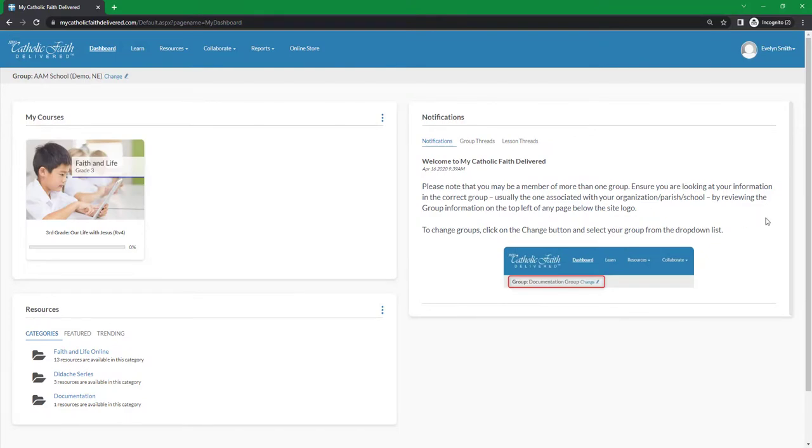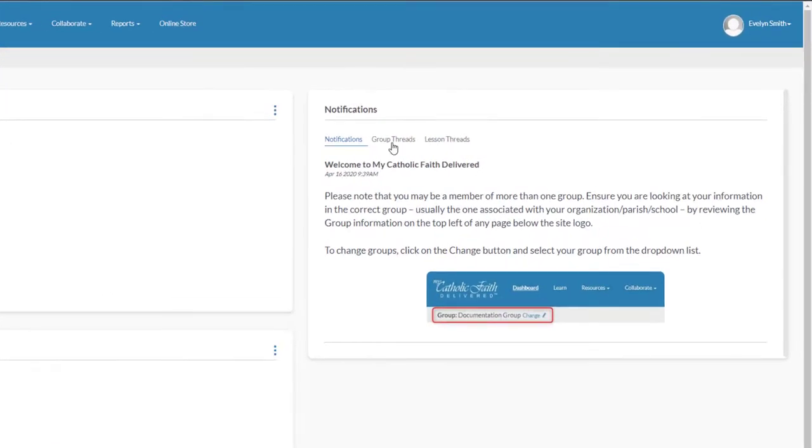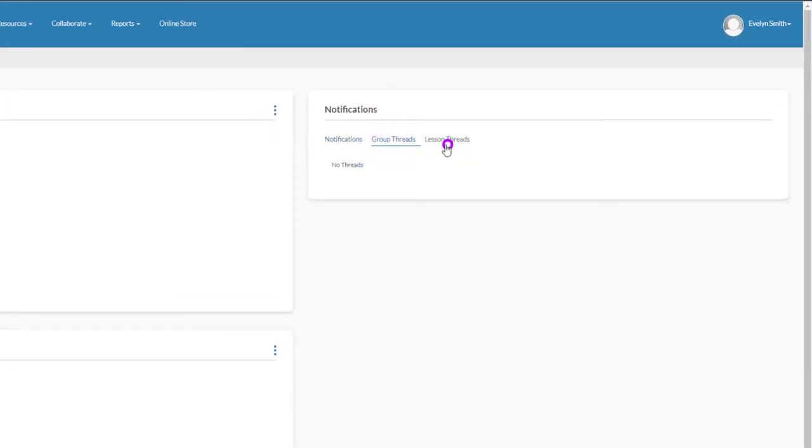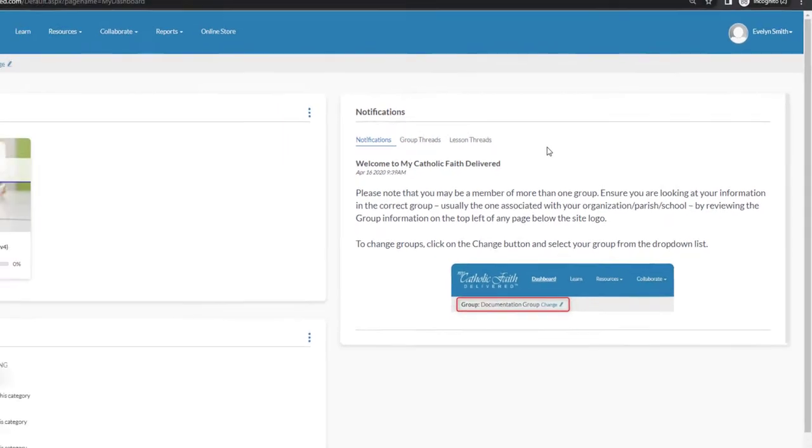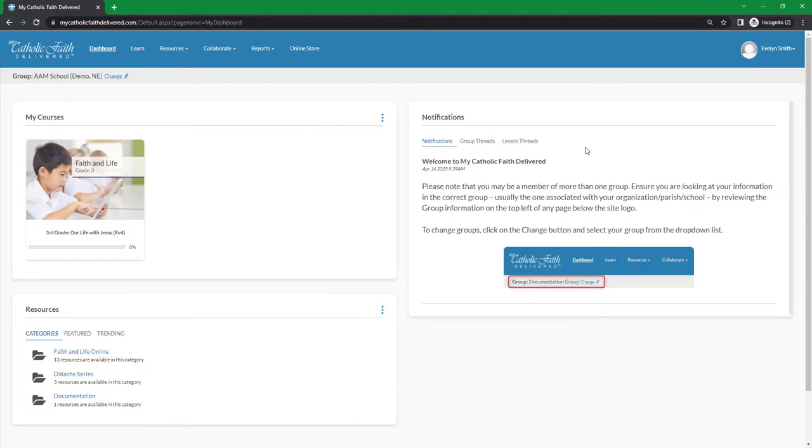To the right side, we have our notifications, along with the ability to go in between the different threads that may be created by the instructor or the admin that pertain to your particular class or to your particular school or parish. Your student is able to comment on threads, but they're not able to start any of their own.